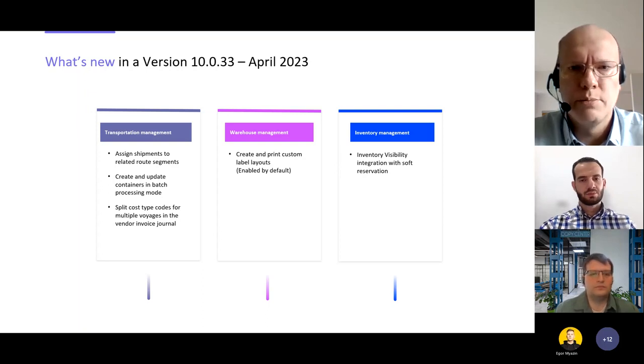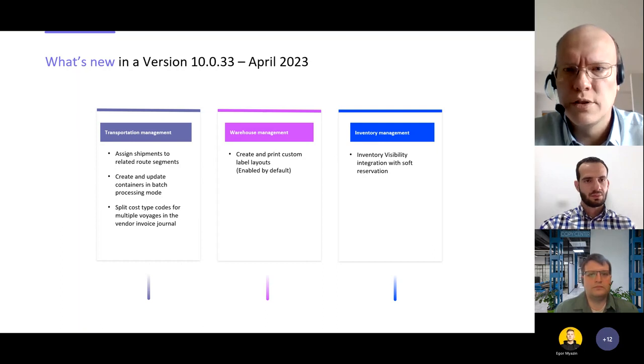The split cost type codes for multiple voyages in the vendor invoice journal makes it possible to allocate costs on a more granular basis. It can be useful if you need to have a detailed understanding of the costs associated with transportation of products, in case there are multiple voyages with multiple costs that are combined into one invoice delivered by one vendor.